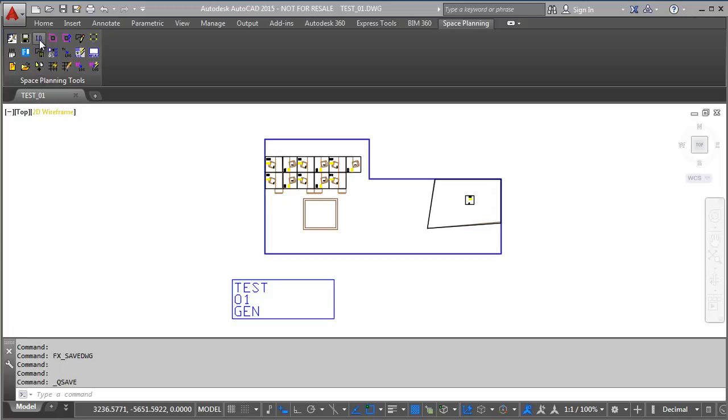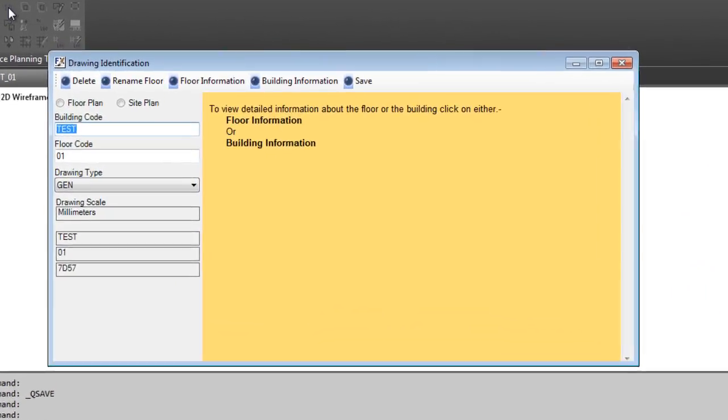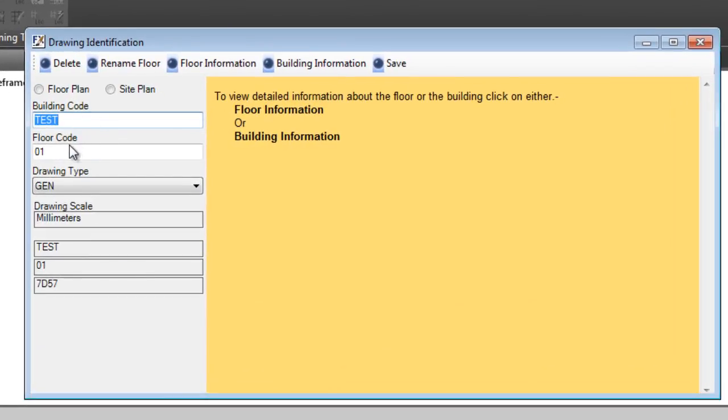You need to do this from the AutoCAD drawing, so open up the actual floor plan related to this particular drawing, and then inside of AutoCAD I'm going to click on the DWG ID command. Notice it will show me the existing building code and floor code. So what I'm actually going to do is change this code to be test X as opposed to just test. Now I could also change the floor code as well, or I could change just the floor code and not the building code. In this instance I'm going to do just the building code.